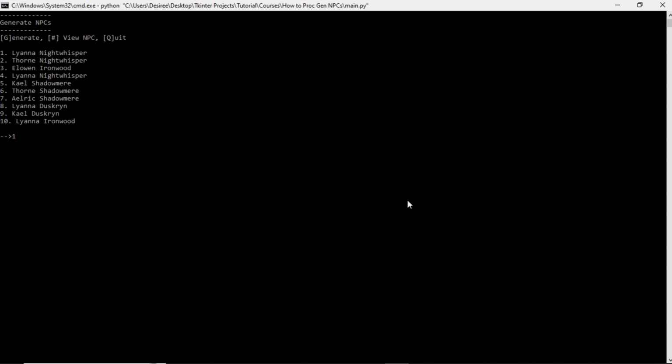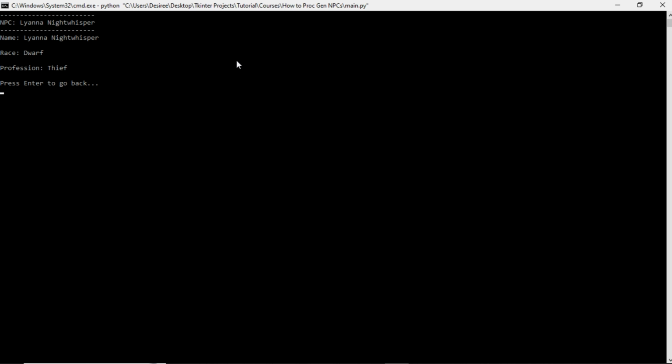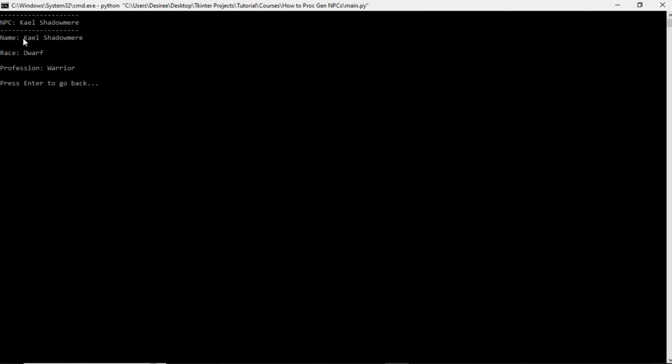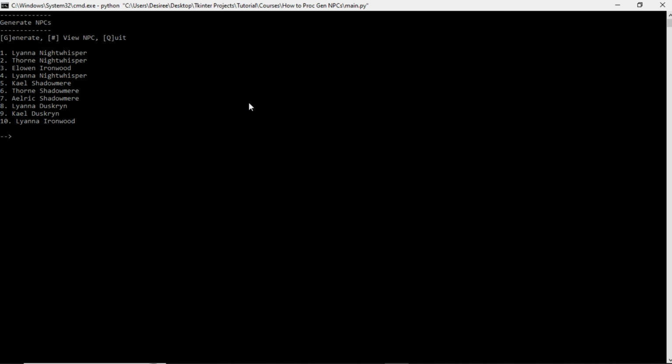Now you should be able to enter a number for an NPC. So for example, I'll enter 1 and we should get Liano Night Whisper. So I'm gonna enter 1. And as you can see, we are now on the NPC screen and all of Liana's information is displayed. And I can press enter and go back, and then we'll just do 5 for Kale. And as you can see, now Kale's information is up, and we can go back and so on and so forth.